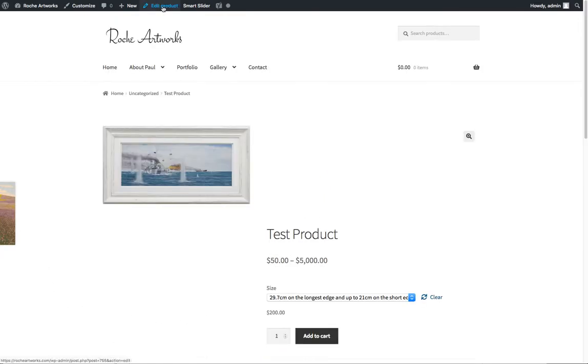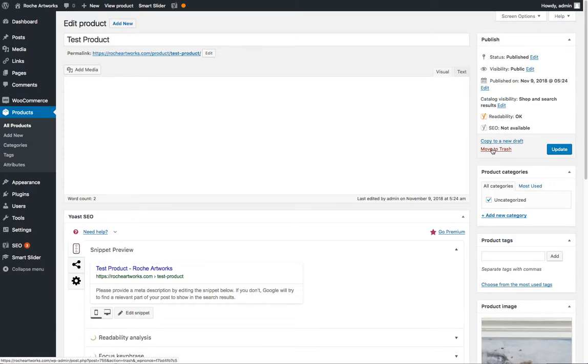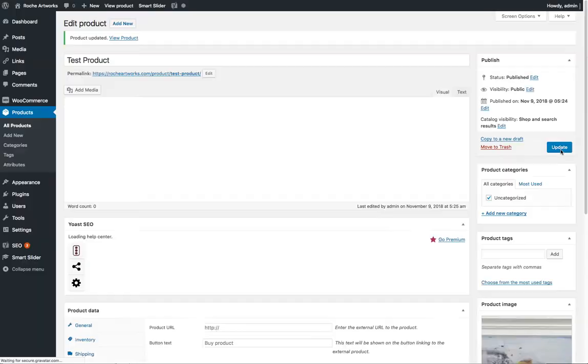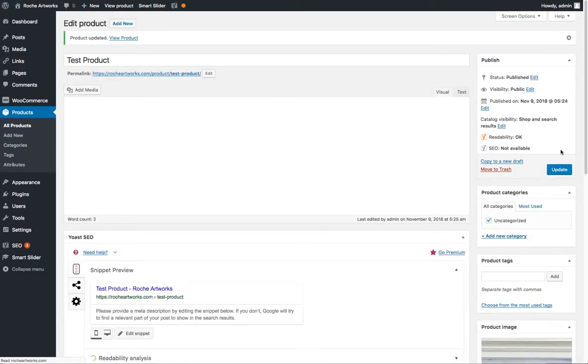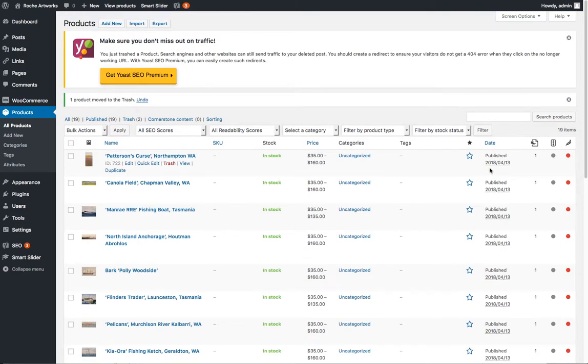Now, we don't want this product, so we'll go to Edit Product, and we'll move it to trash. And that's how you edit and update products on the website. Now you see we've still got this product here. Oh, what is it? Let's delete that. Move to trash. There we go.